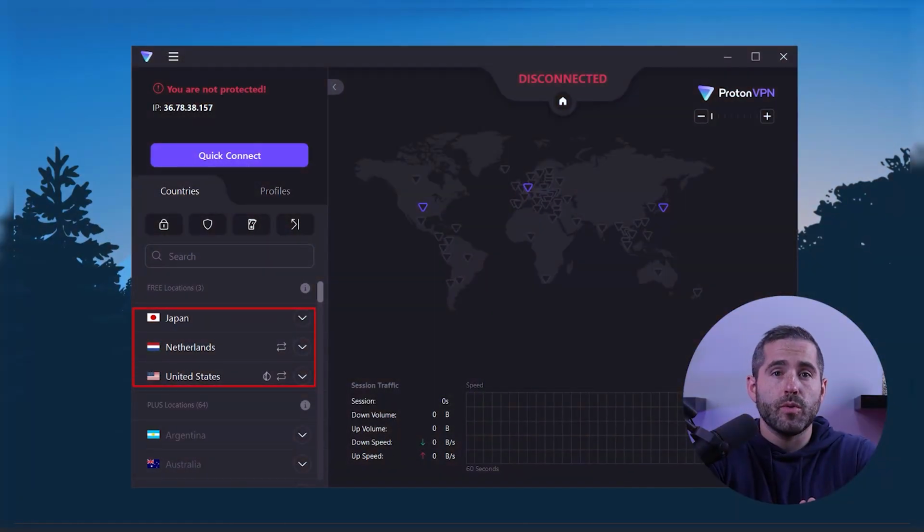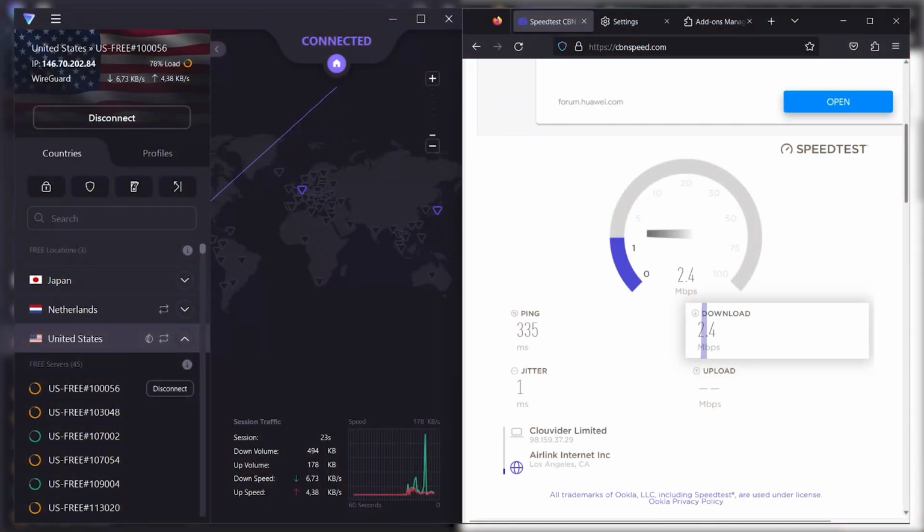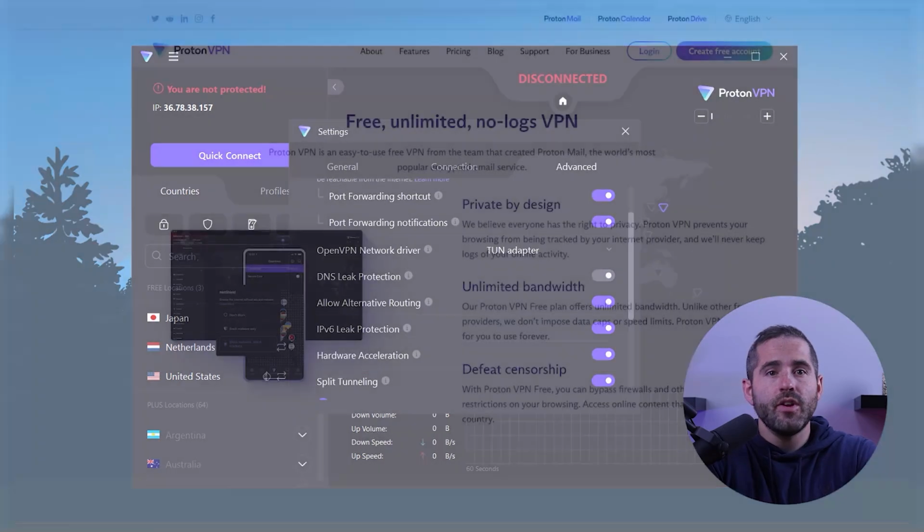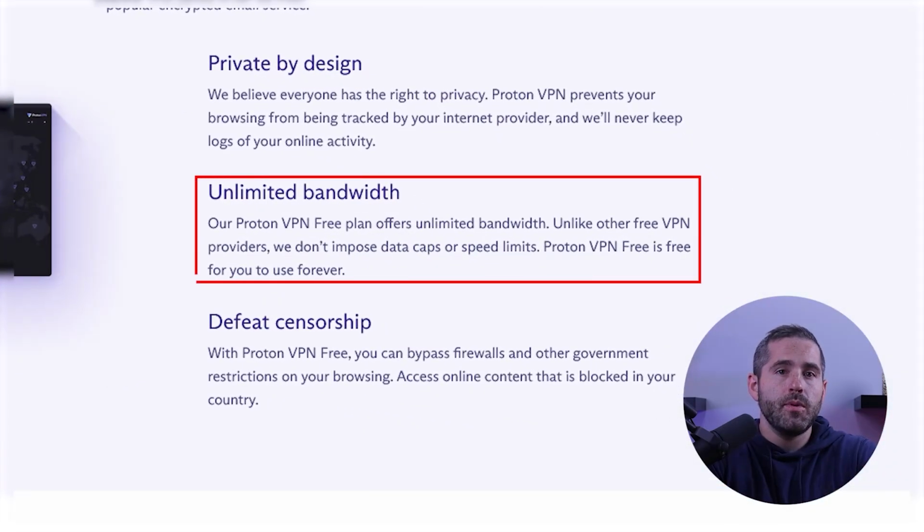You'll only have three countries with Proton, and the speeds will be throttled for two reasons. The first is that the servers are naturally congested because they're free. And the second is that the faster servers are reserved for paying customers. However, you still get a kill switch and split tunneling, and there is no data cap, so you can keep using it without fear of bandwidth limitations.